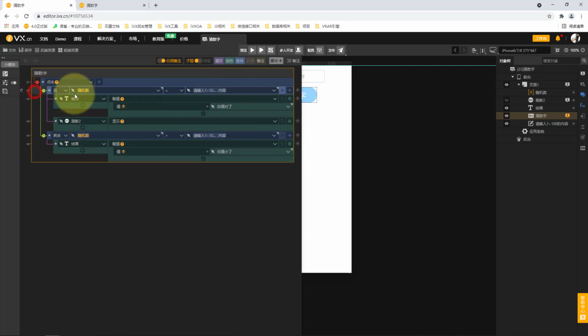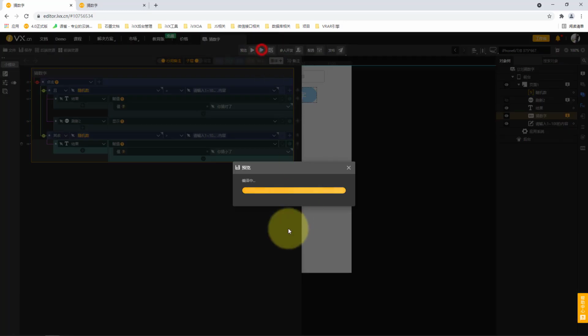These three conditions are completely mutually exclusive, that is, if the condition of the first if is met, it will not execute the other two. If the condition of the second is satisfied, it will not execute the condition of the third. If none of the above conditions is satisfied, then the last one without any conditions will be executed. Let's take a look at the effect.